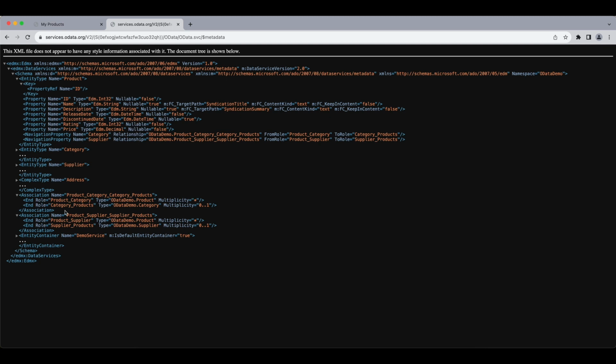And we also have the relation that's the other way around. So the End type is a category, which means this starts from a product and relates to a category. And accordingly the multiplicity is 0 to 1 because a product can have only one category.